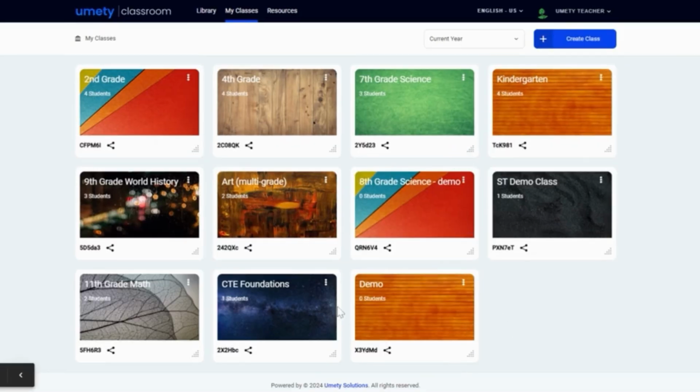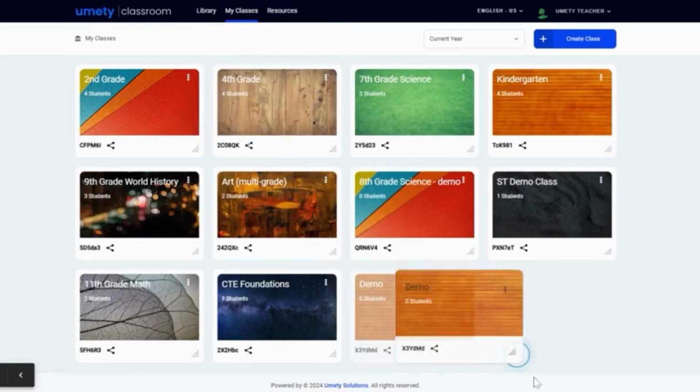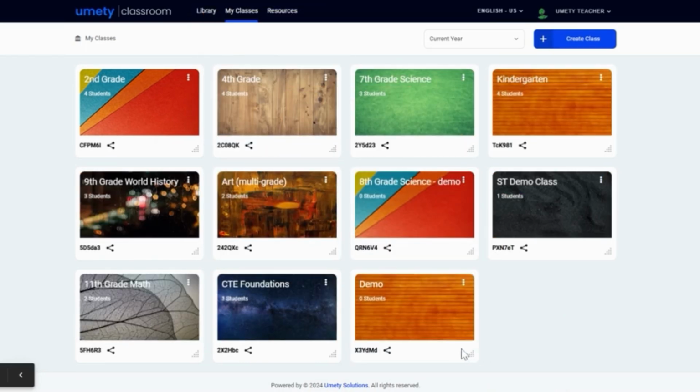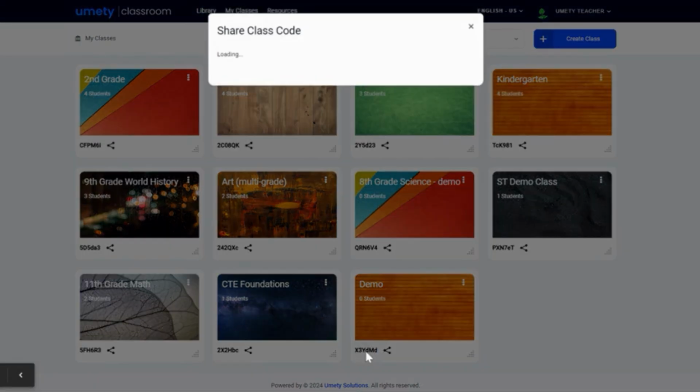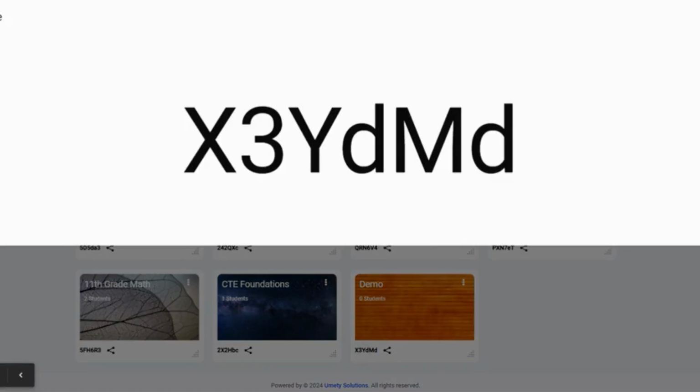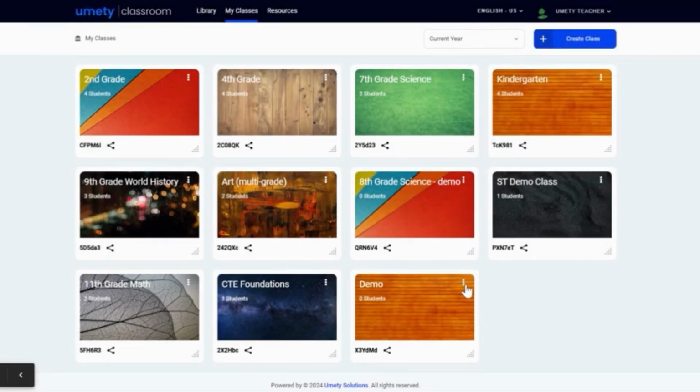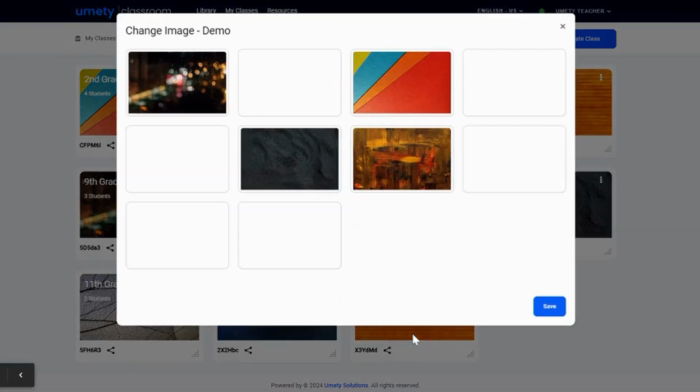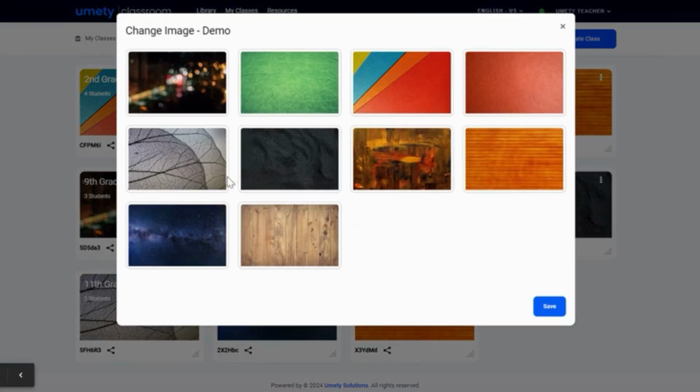So now I have this class down in the bottom corner of my grid. I have some options with the class. I can click and drag it and reposition that class. I have my class code here, which we'll talk about a little bit more in a few minutes. And in the upper right-hand corner of the class tile, I can edit this class, I can delete the class, or I can change the image to something else if I wanted to do that.